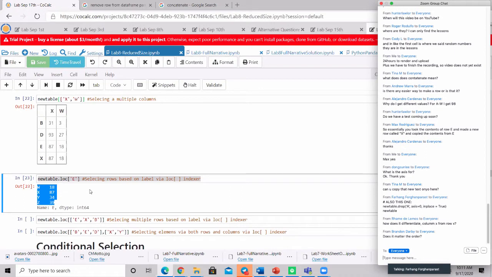How does it differentiate column X from row X? Well, that's the difference between using this loc function and not. And also it is suggested that you do not use the same name, mainly for your own sake, because it keeps your code easier to communicate and easier to follow. But the way to call columns and rows are different, so it's going to be fixed by that.